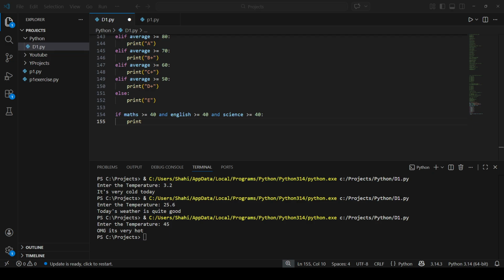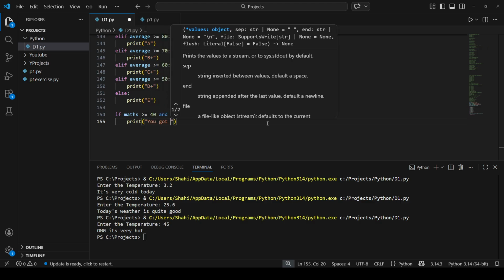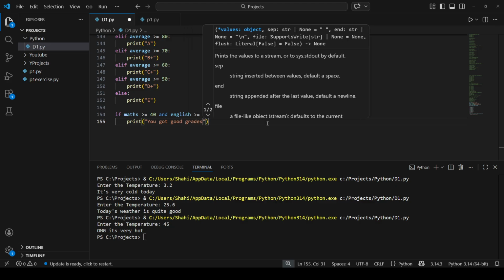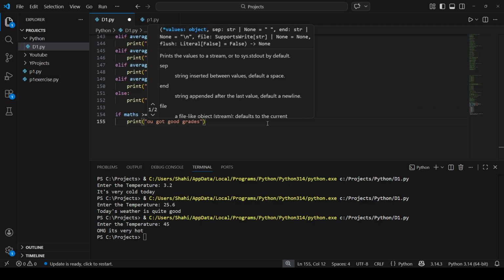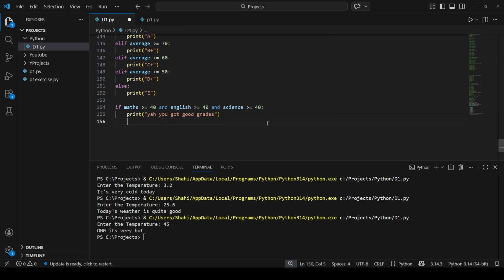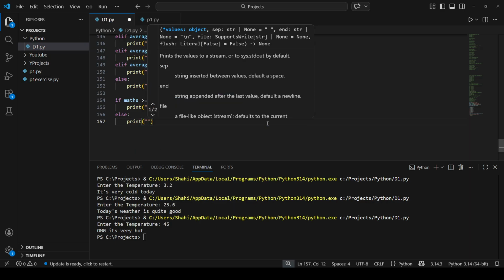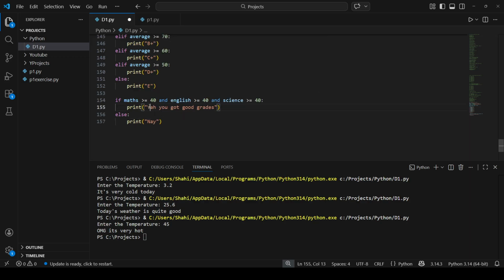Print, you got good grades. And similarly else, which means lower than 40, it's gonna print, you got decent grades. Yeah, let's go with decent grades.